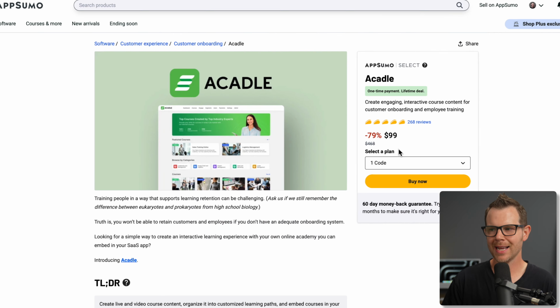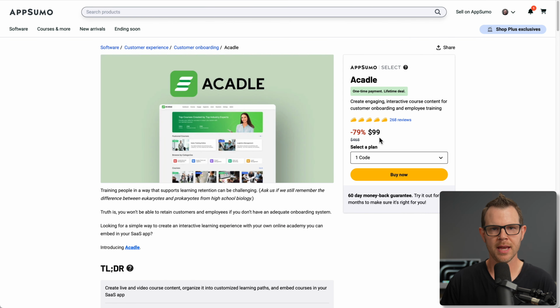So as you can see here, Acadle is $99. This is a one-time payment. It is not a monthly recurring fee. So it could offer huge savings over platforms like Kajabi or Teachable that I just mentioned, which are going to be about that much per month or probably even more.